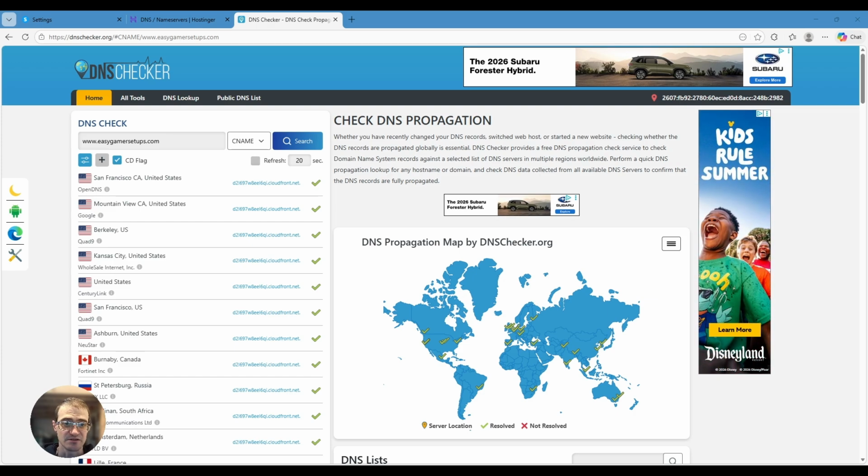Green check marks across the results mean the record has propagated and it's resolving correctly. And that is what we're looking for. If you see red, that's normal if you just added these records.